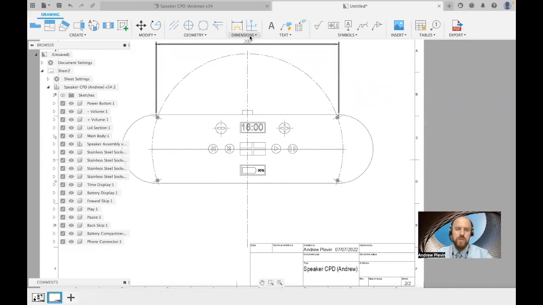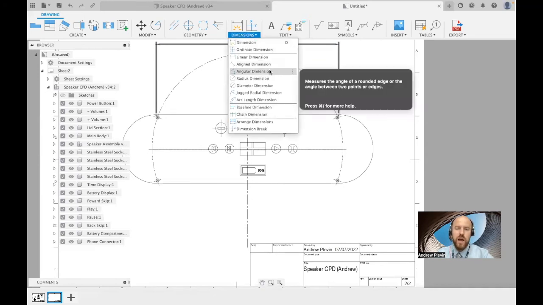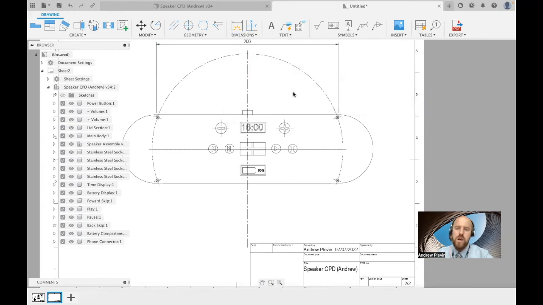So the next dimension then, if we go to our dimensions panel, is an angular dimension. So anything with some sort of curve or angle, we can then add a dimension that goes with that. Again, just by left clicking where the angle starts and where it ends.